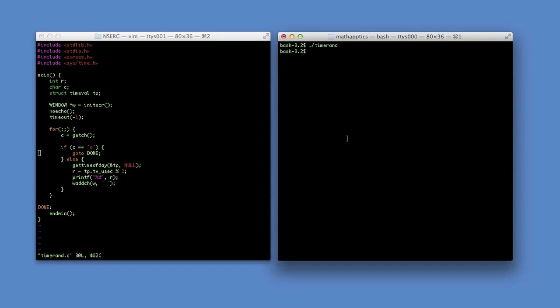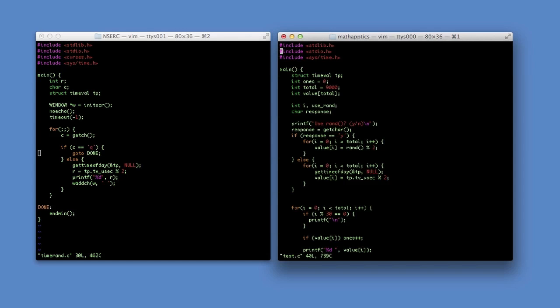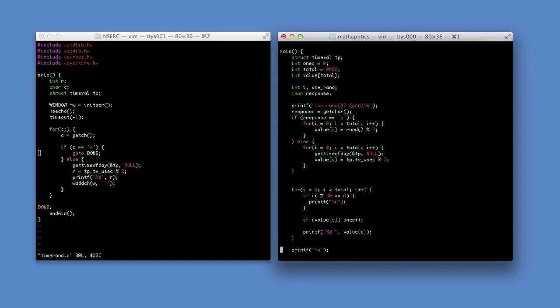So I'm going to show you a different program. And this time it is a bit more complicated. What this thing does is the following. It will generate 9,000 random binary numbers. And depending on your options, it will ask you if you want to use rand for that. If not, it will go through this loop. This loop is going to fill the array with random binary numbers obtained by this method.